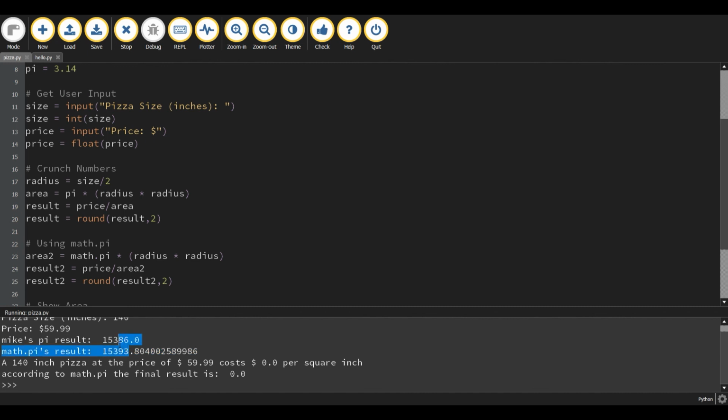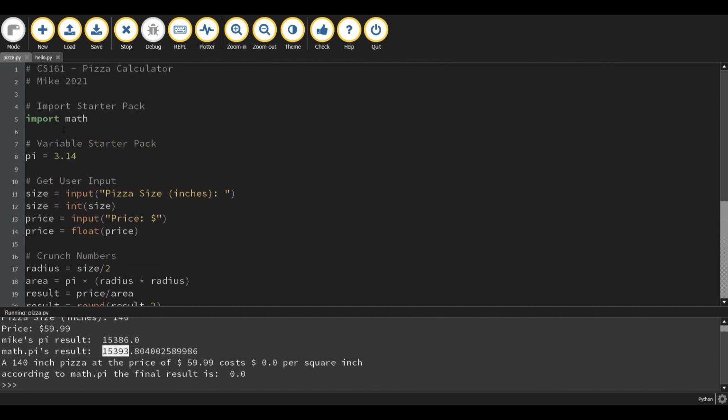I mean, just look at the difference. 15,386, 15,393. So you're definitely getting more accuracy using math.pi. And this is just a quick example about accuracy when writing a program.